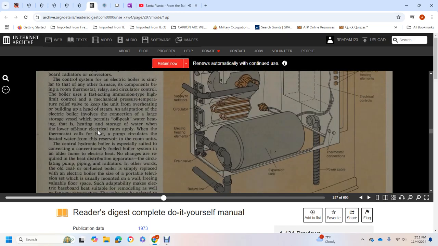The central hydronic boiler is especially suited for converting a conventional fuel boiler system in an older home to electrical heat, with no changes required for the heat distribution apparatus: the circulating pump, piping, and radiators. In other words, the old coal or fuel burner is simply replaced with electrical burners.